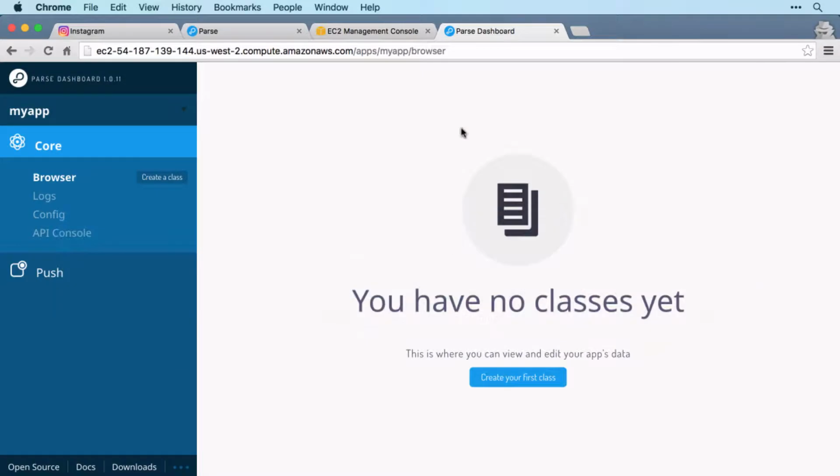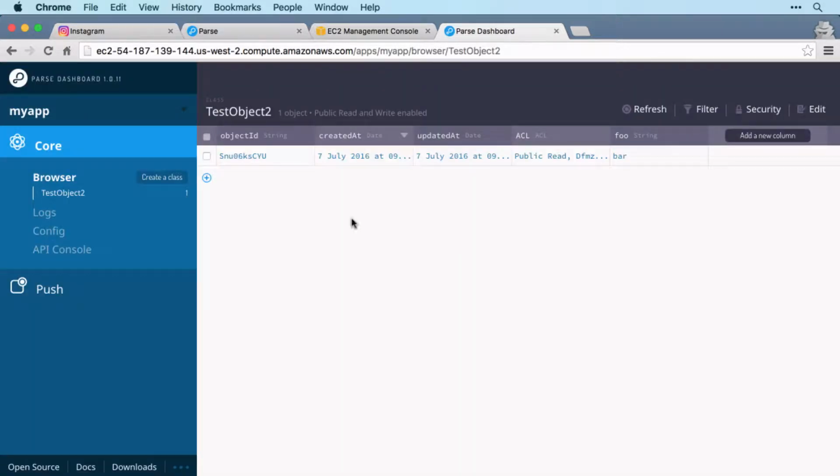Let's jump back over to our Parse dashboard and refresh the page to see the confirmation. And here we go. You can see we've got our TestObject2, which has an object ID created automatically, createdAt, updatedAt. We'll talk about ACL later on in the course, but the important bit is we set the value of the object called foo to bar. And there we go.